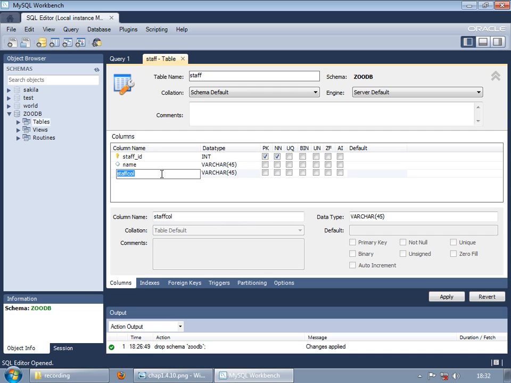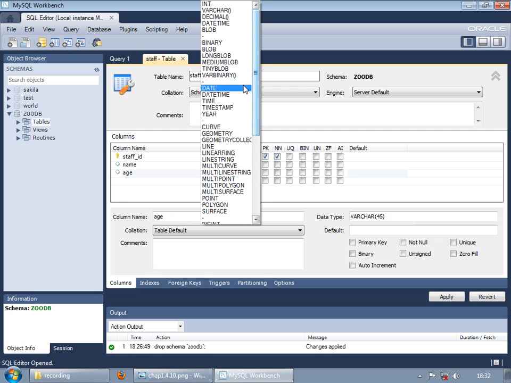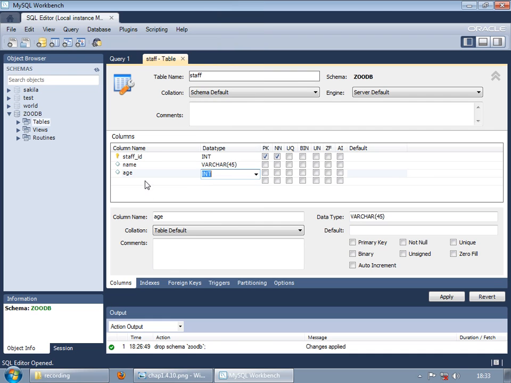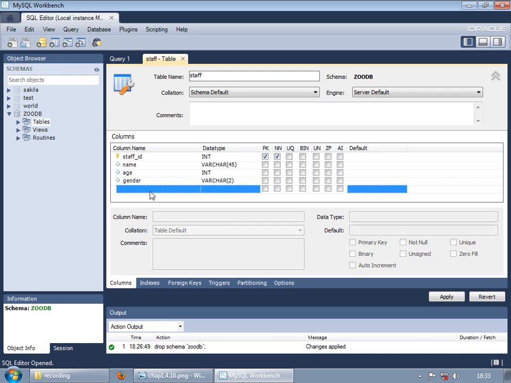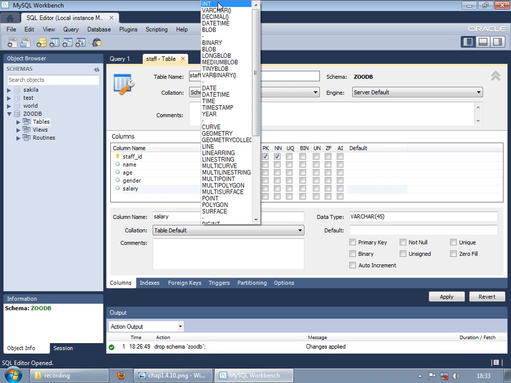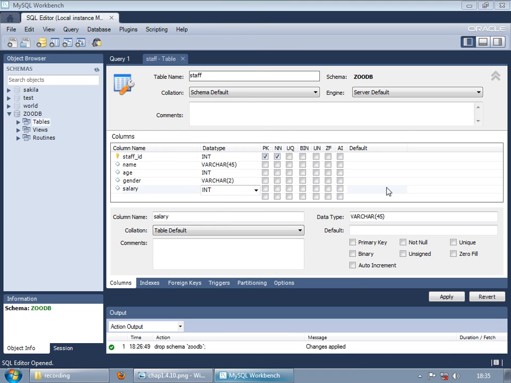Let's create another field, age. Let's make it int. Let's create another field, gender. Let it be varchar 2, and another field is salary. Salary, let's make it int. We do not want to enter the primary key ourselves. We want it to auto increment. So let's check this field.